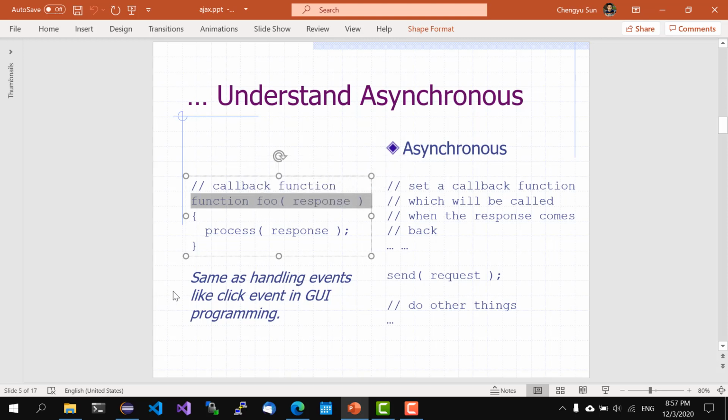A callback function is basically an event handler. When you do GUI programming, for example, you may have a button, but you don't know when that button will be clicked. So you write a click event handler and say, when the button is clicked, run this event handler. A response callback function is just like that. It's an event handler that handles the response coming back event.